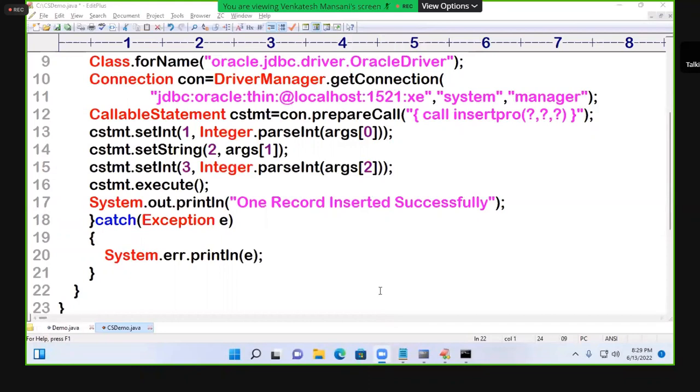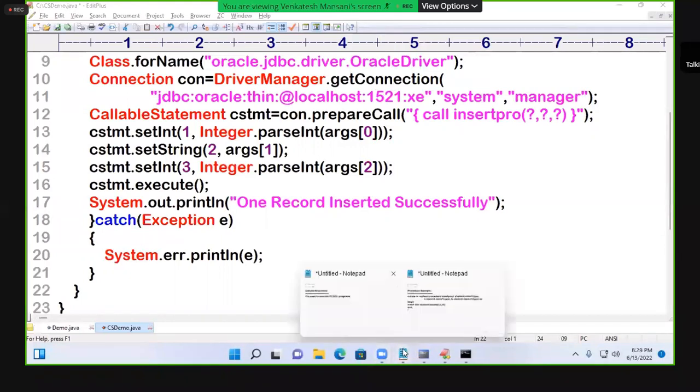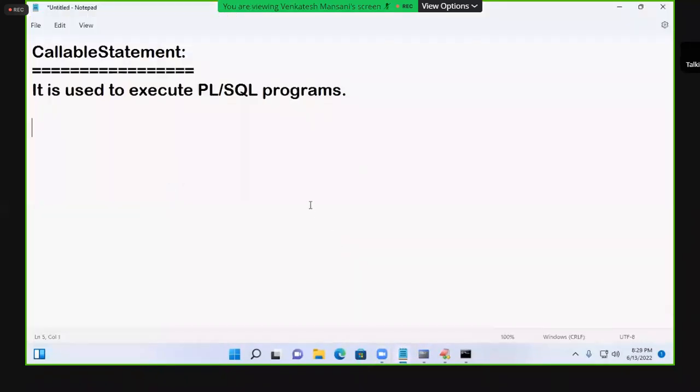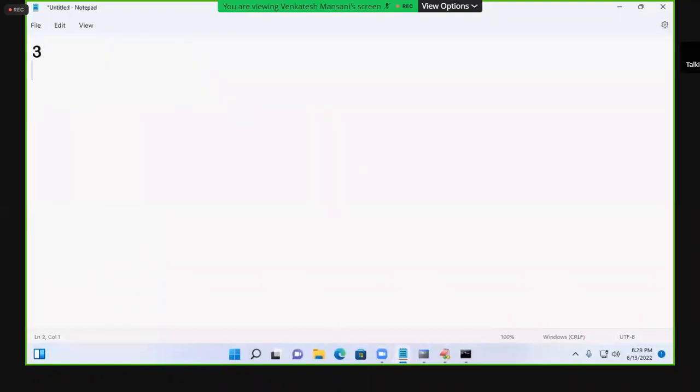See, 3 programs, the statement interface you studied. 3 programs. Next, 2 programs, prepared statement. 1 program, callable statement. So these 6 examples are more than enough. Only the SQL queries are different, the PLSQL programs are different. But the Java programs are the same. No change. Okay. Next, result set enhancements.